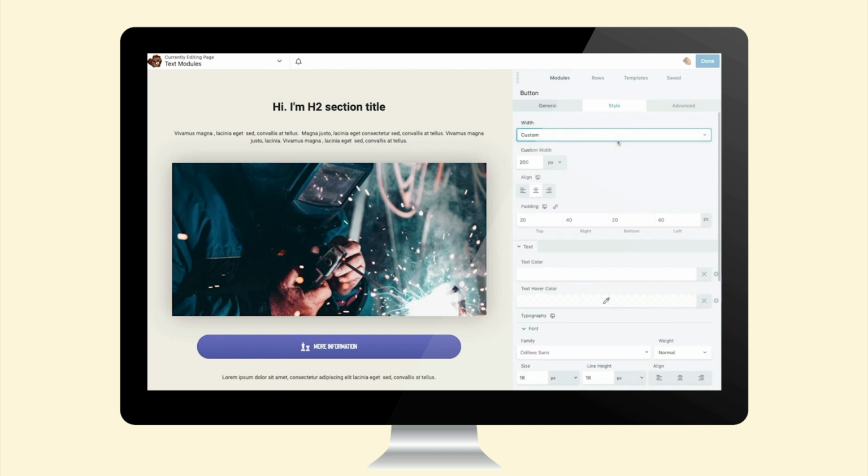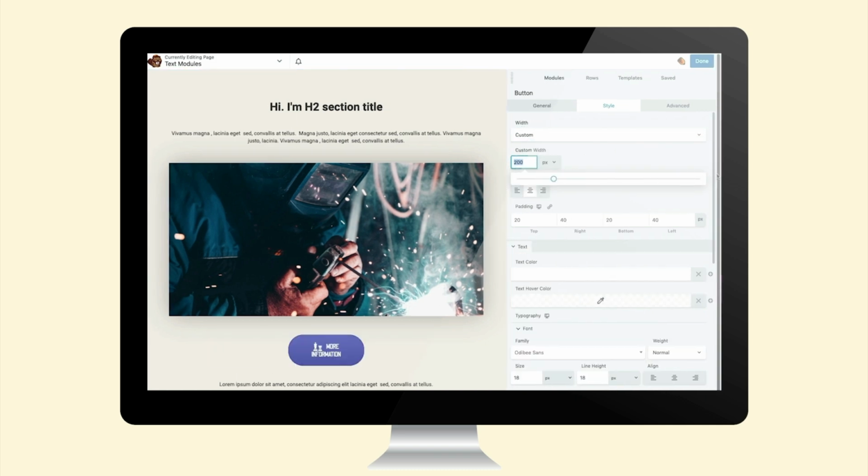And by default, these buttons will conform to how much text you have inside of them, but then you can set a custom width, which comes in handy sometimes.